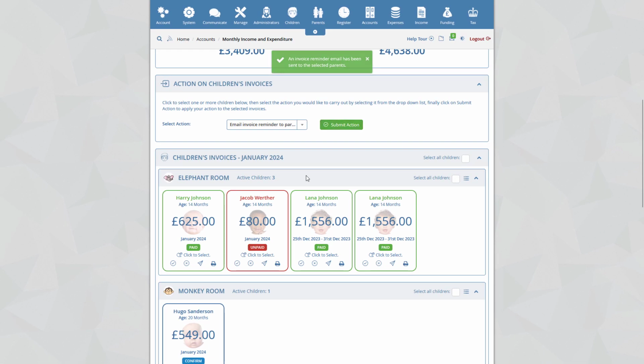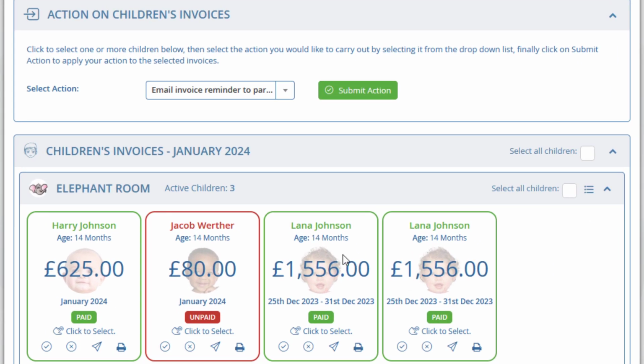If you want to change the status of any of the invoices for the month, you can simply click on the Paid, Unpaid or Confirmed button to change the status. For example here, for Lana we can state that the invoices have not been paid, and change it to unpaid. Likewise for Jacob, we can click on Unpaid to mark it as paid.